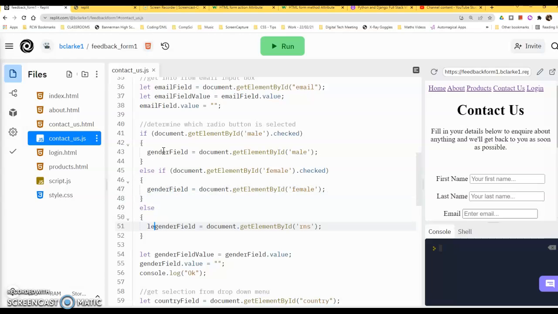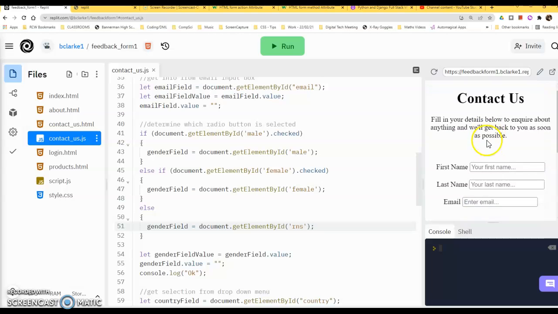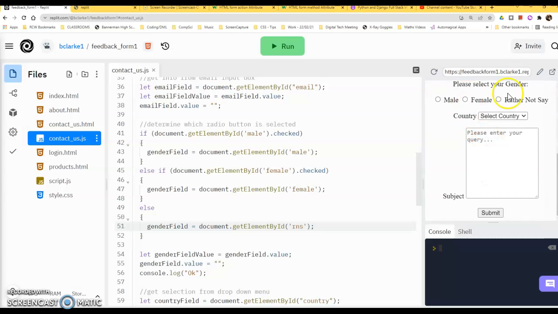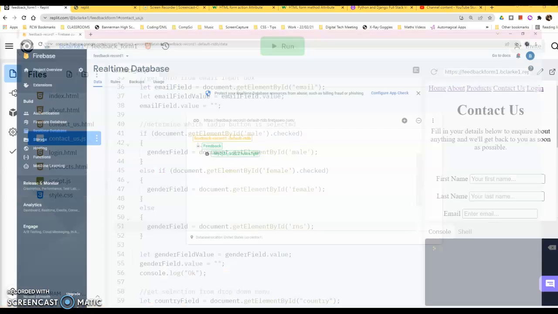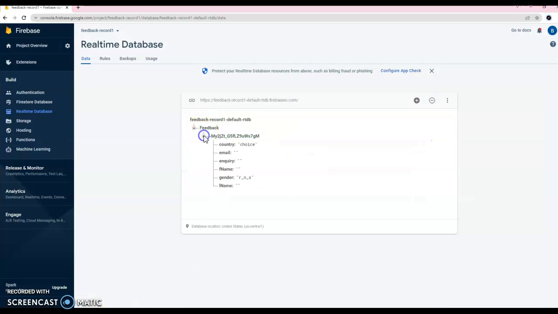And it will work now. It will actually work. Let me test this. I'll just pick a random one here. And sorry, I'll just go down, and I won't even pick anything at all, because it'll go down and pick the else then and send the rather not say one, which has a value of r_n_s. You can see it here. So that's the value that we're sending. And I'll just get rid of that. But we don't want that to happen either, so we'll fix that in a moment.